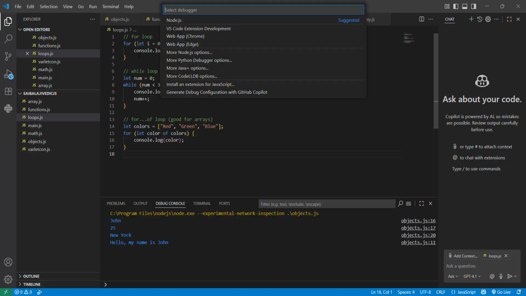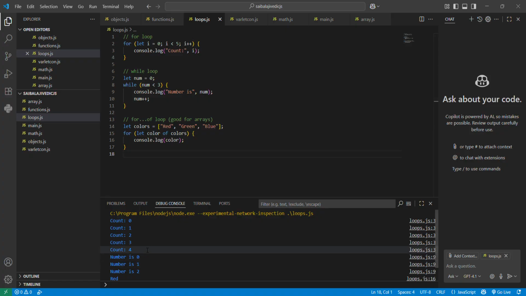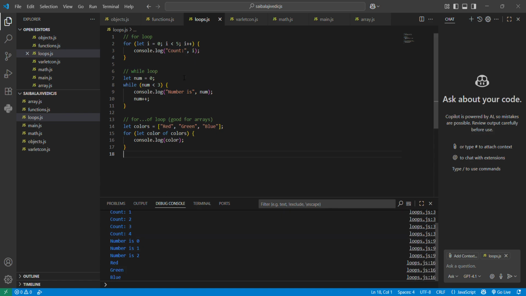So let us see the outputs of these codes. The first time when it runs it prints 0, second time 1, third time 2, and so on until 4, since i is less than 5. If we keep i less than or equal to 5, then it will print 5. Same 0, 1, 2, red, green, blue. So that's it for the loops. Thank you.